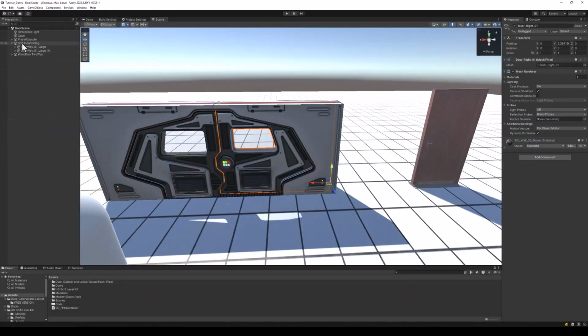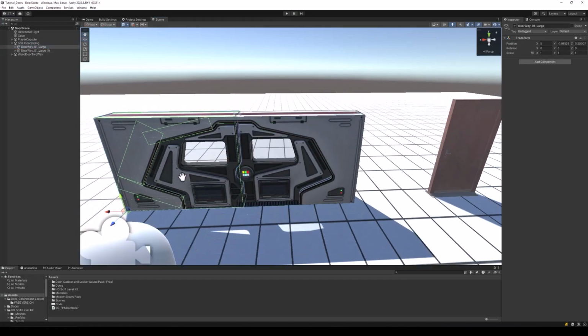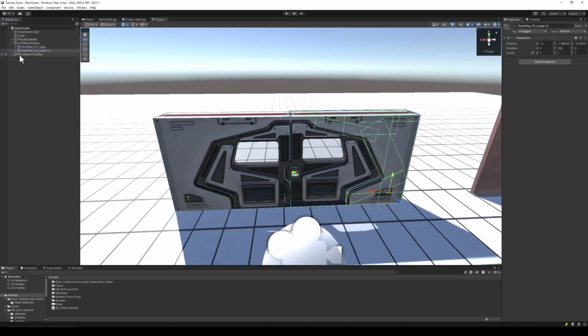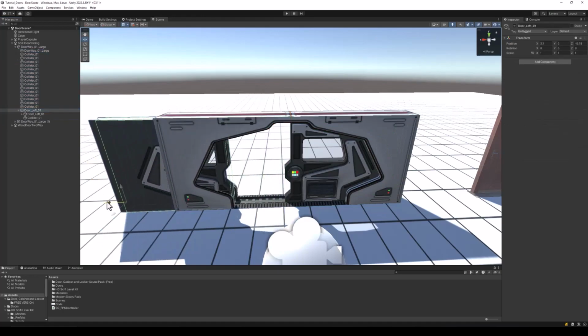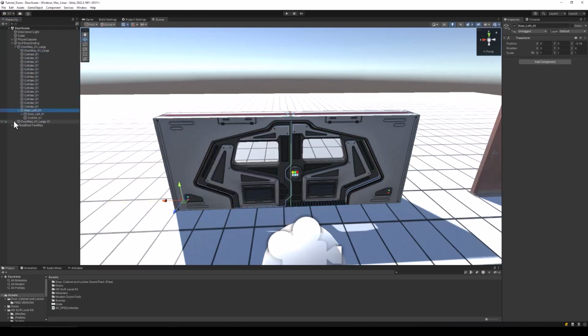If we look at the hierarchy of the mechanical door, we can see that we have a root object inside of which we have the different components of the mechanical door, which include the left and right door panels and the left and right sliding doors.